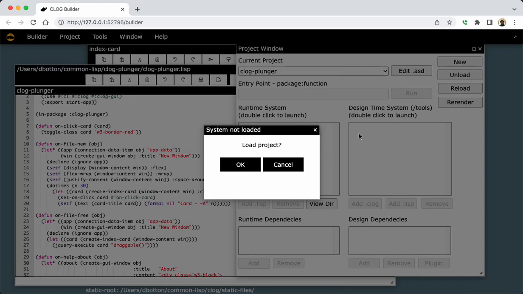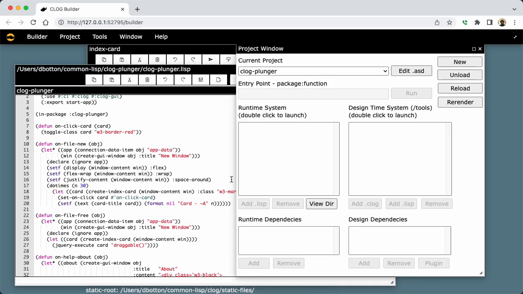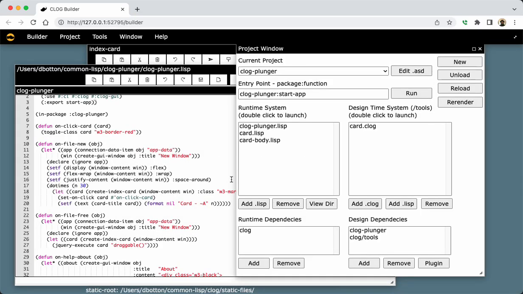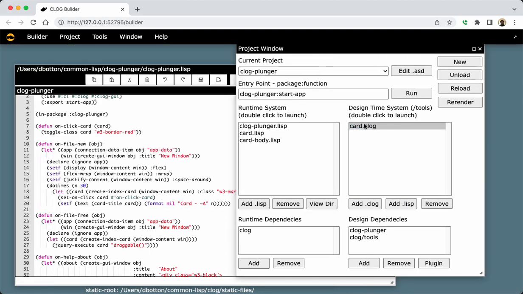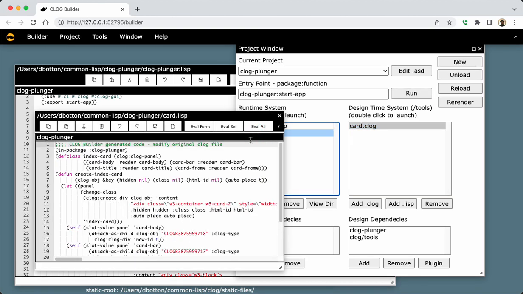In fact, let's reload our project because we did make some changes to it. Not that it really changed anything practically speaking, but these are runtime files, meaning files that are Lisp files. Some of those files are generated. So card-clog: every time we save our clog files, remember our clog file is our graphical file, it's also going to produce the card.lisp file. So if you remember, card.lisp is a file that's generated.